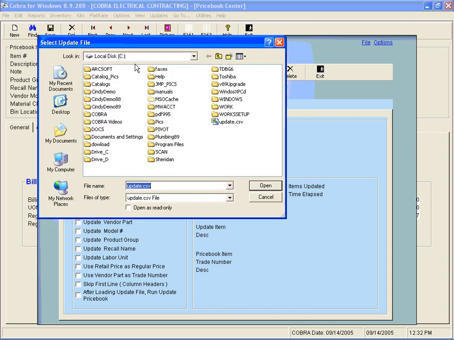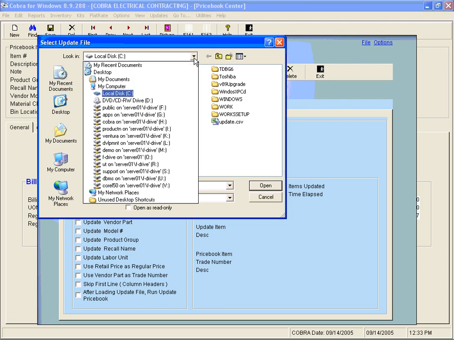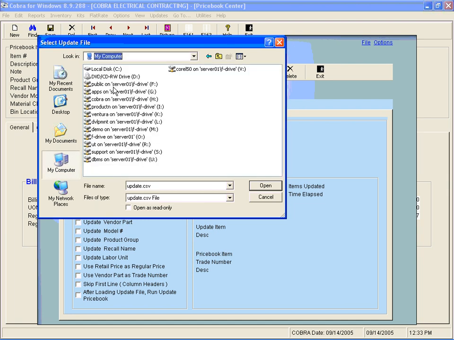It opened up my C drive and it's looking for this file name, which is right here on my C drive. Now again, this is the key, so I want to take this a step further. If your supplier sent you an update file on a diskette, what you want to do is find that file. So you click open this drop down, the look in drop down, and you want to click on my computer, so then you can see all the drives on your computer, like the A drive.